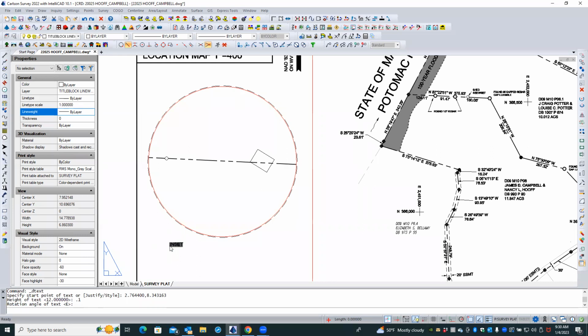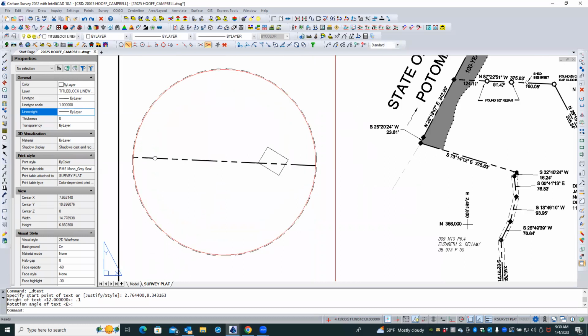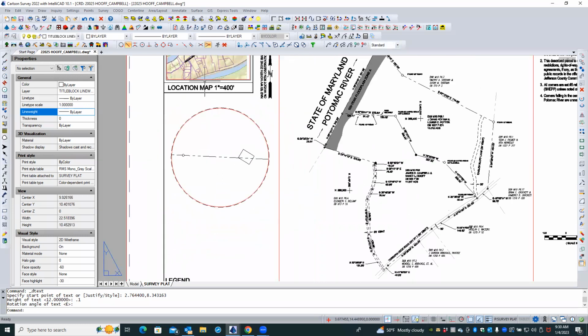Or you could just copy, see that location map that's up there above? Yeah. You could just copy that and bring it down. Oh, that's a good idea. Why don't I do that? Just press escape, and there you go.